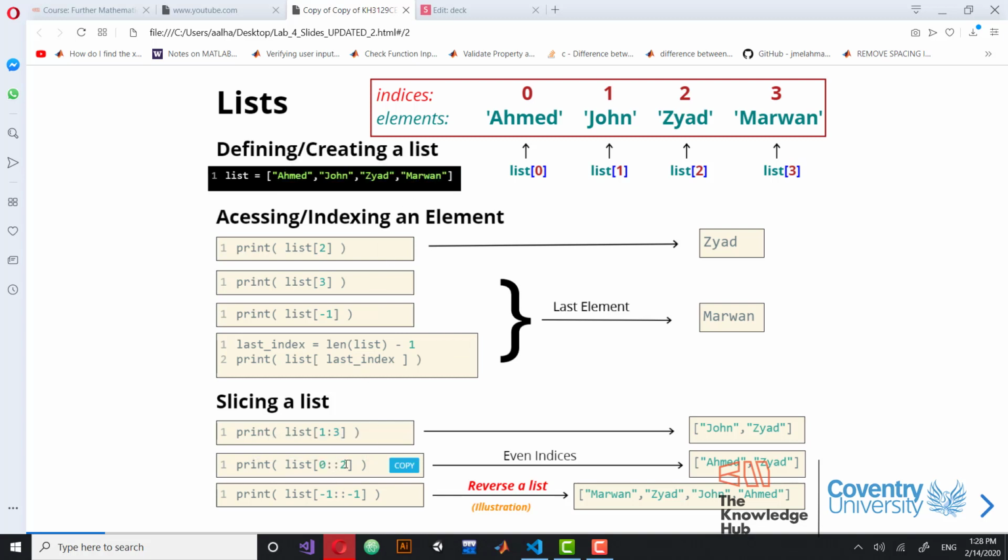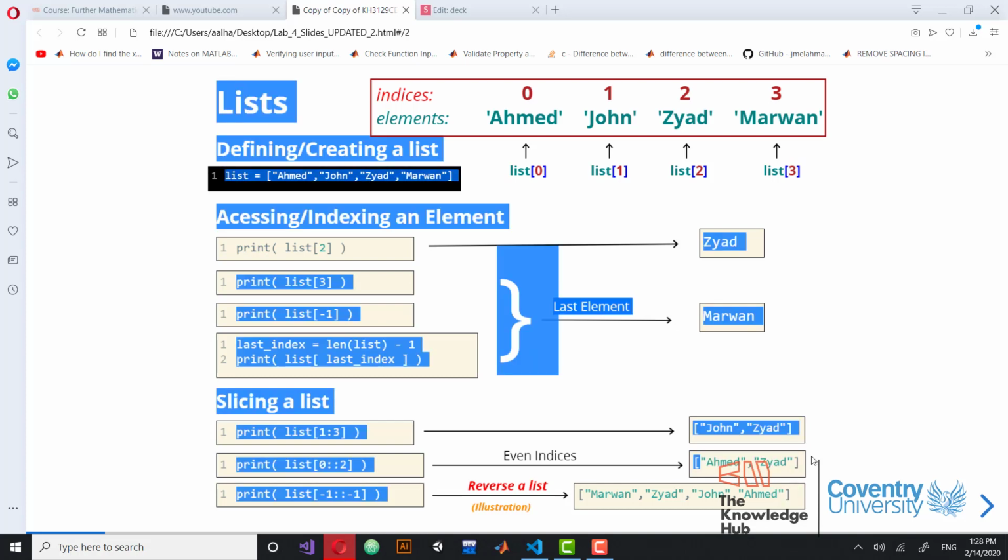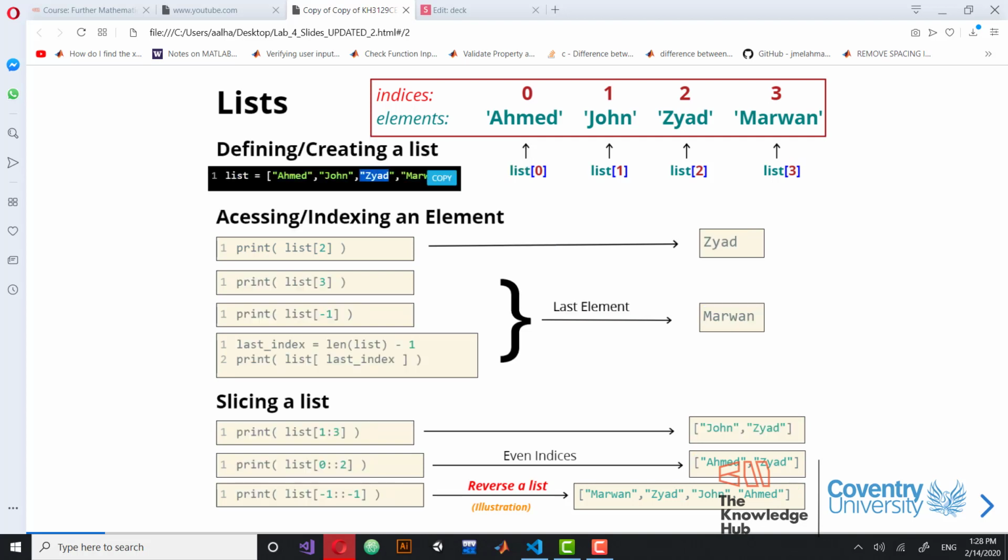Okay, when we say a step of 2, what happens is the following. You start at 0, you step by 2, so basically you skip the 1 and you come to the second, so you have Ziad, and this is basically what's going to be returned, Ahmed and Ziad. Okay, you're now on the index of 2, Ziad. You're going to step by 2 one more time, you're going to skip the next one, but there is no index of 4, so basically this is what we get, Ahmed and Ziad.